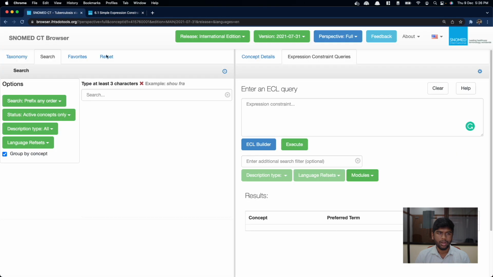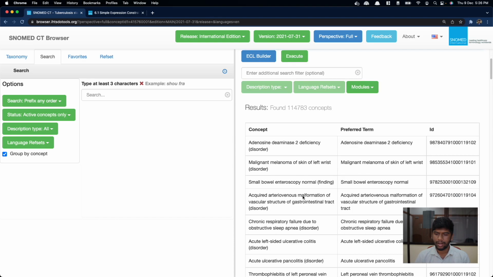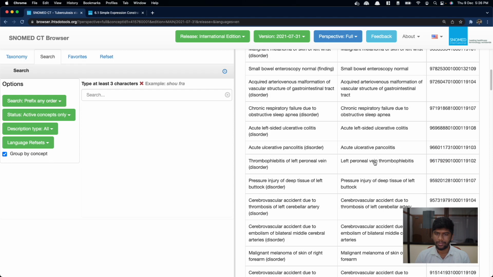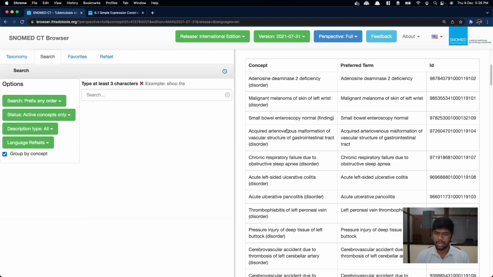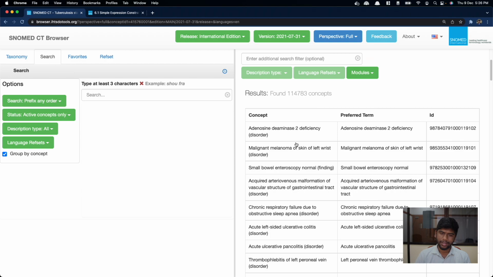So I know you can search in the hierarchy also, you can just look at the concepts, but if you want to programmatically get something using your SNOMED server, for example, you'll be using ECLs. And you want only descendants of clinical findings. Let's execute that, and we'll see we get all of these different things which are clinical findings and disorders, because disorder is a child of clinical finding.